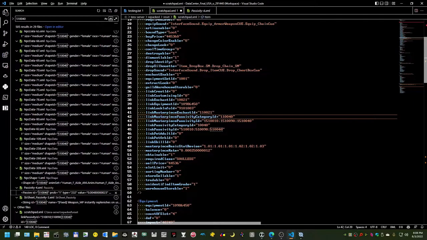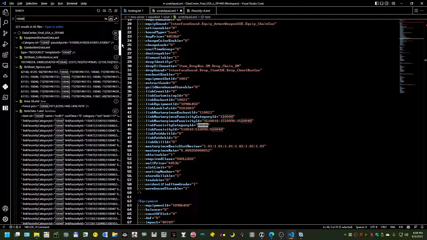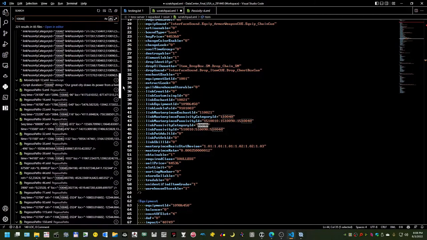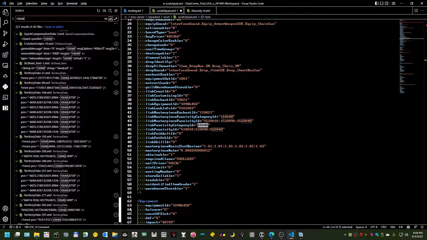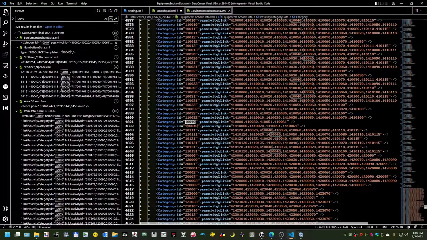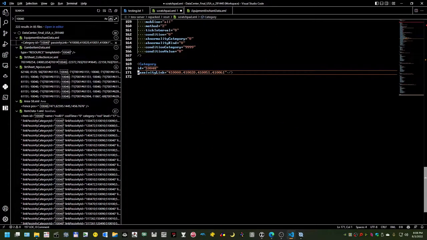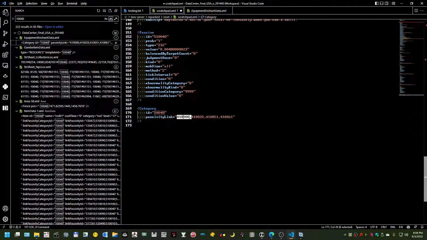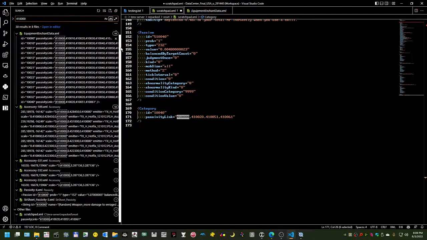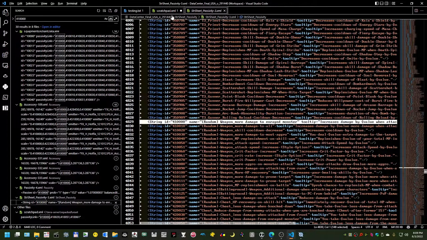So let's see here. So we have, what's this one? Link category. Item enchant. Category ID. Passivity category ID. That might be it. What else do we have? That might be it. Is that links to a couple different things here? So we have these passivities. Let's see if this lines up with more damage to enraged monster. Enraged.